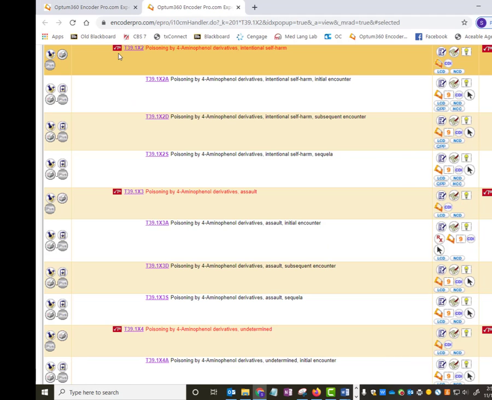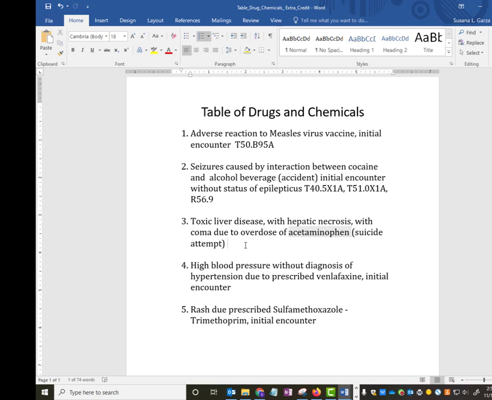It's flagging us on this code. We need to code what type of encounter, and our question says it's the subsequent encounter. So it would be T39.1x2D. That would be part of the correct answer for number 3. 1x2 and D for the subsequent visit.